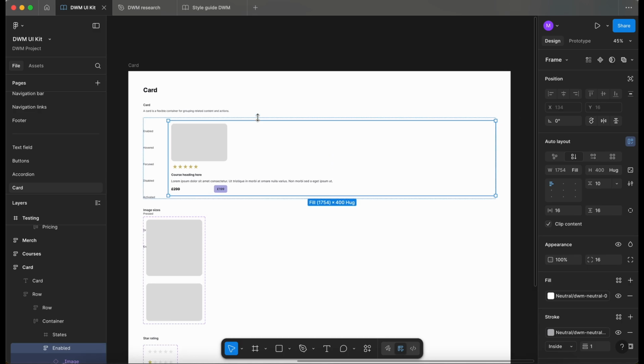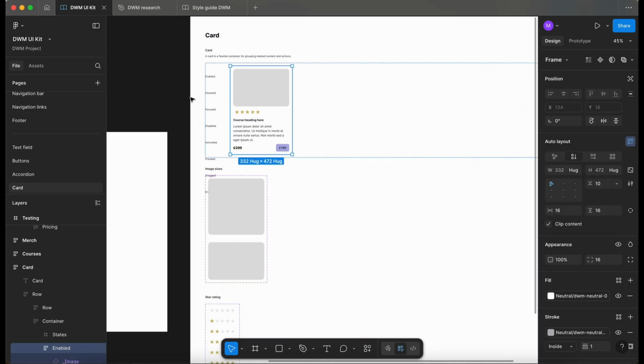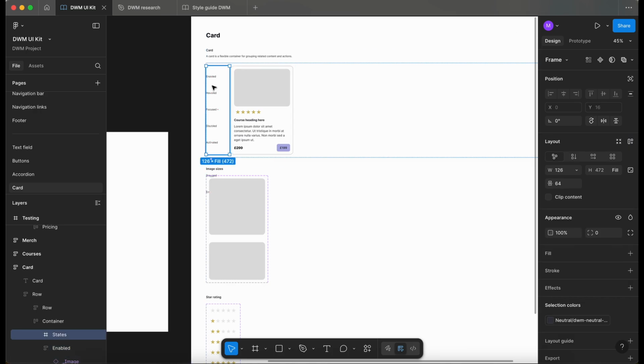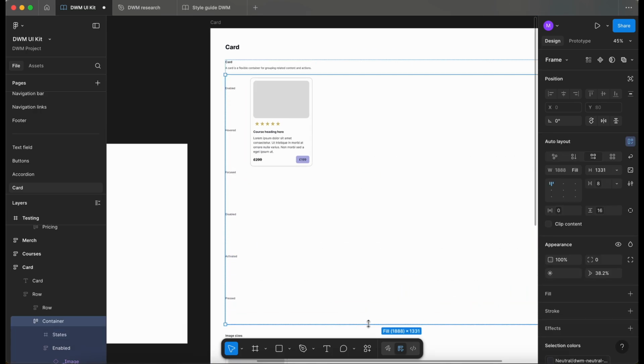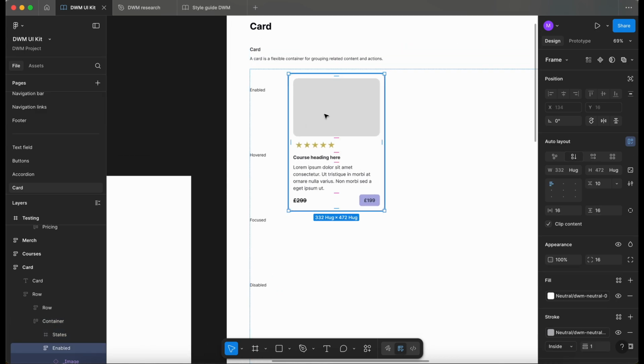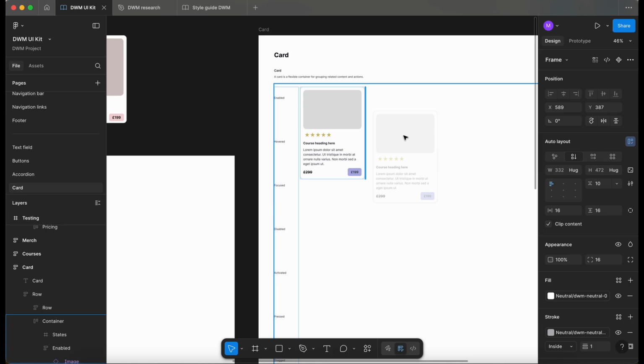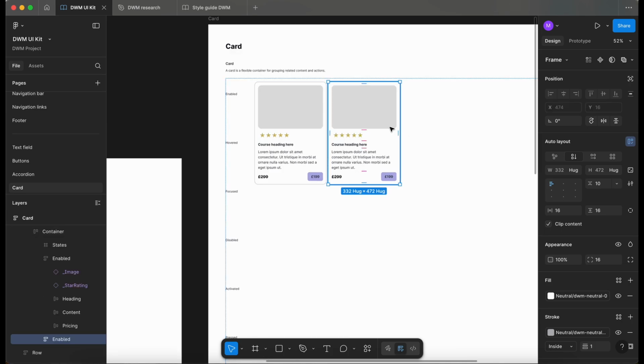And as you can see, that's filling the entire container. So let's just set that to hug. We need to spread these out a little bit more, but that's fine. Let's just pull this frame out a little bit for the moment. Okay, so let's zoom in. So we've got our enabled state. There we go. Let's just Option, click and drag. Okay, so we've duplicated our enabled state.